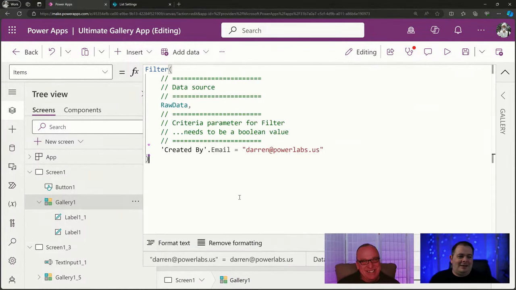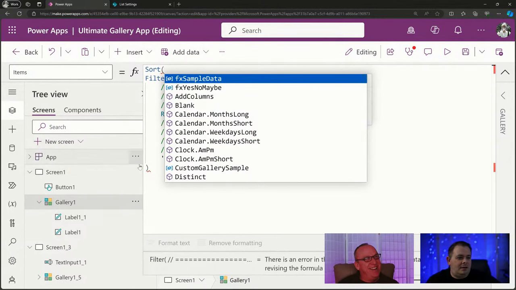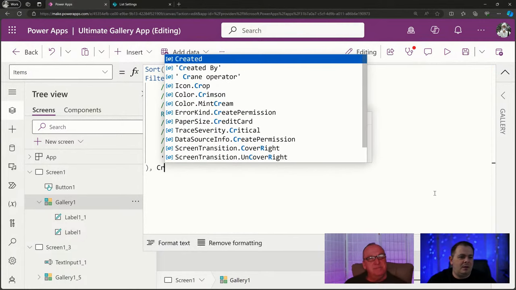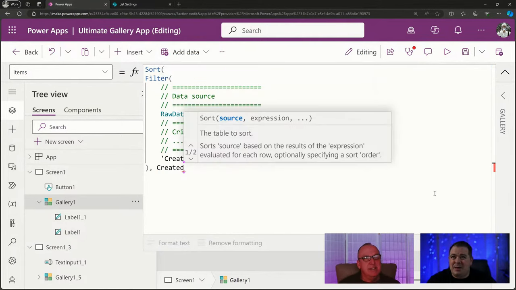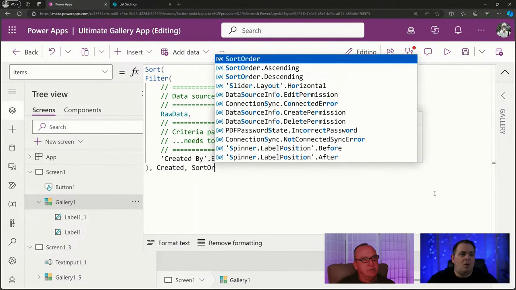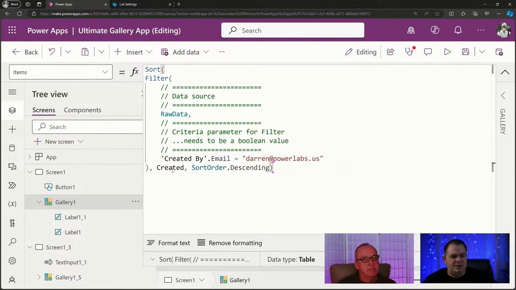Yeah. So here, if I said sort, I could try to search on when it was created, maybe. There's created. That's a date time type of value. And then I'll say, I want to see the most recent records at the top and go down into the past as we move down. So I would say sort order dot descending. Okay. And then let's say a bunch of records were created on the same day. Well, then I might want to sort on something else.